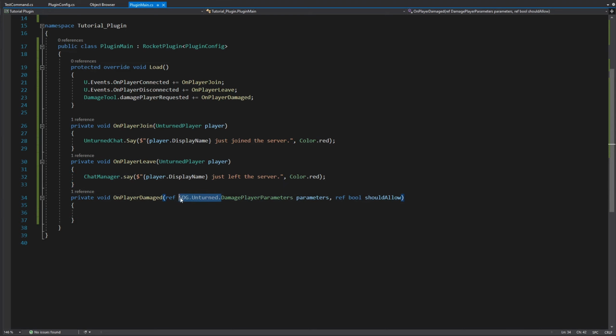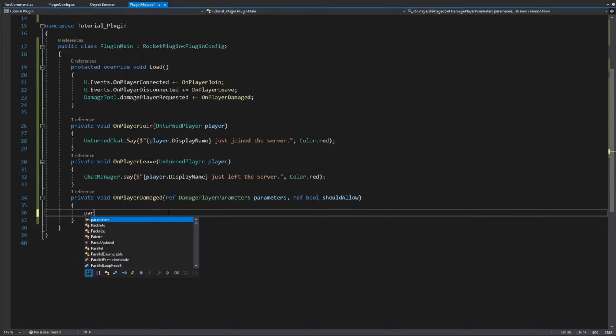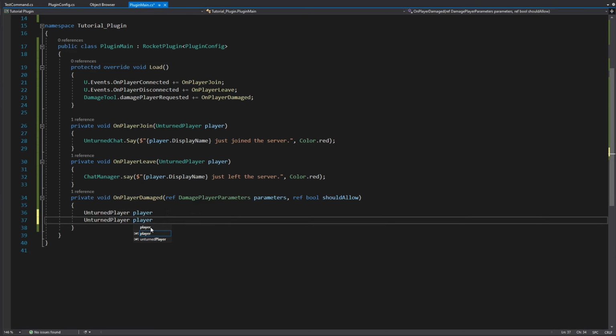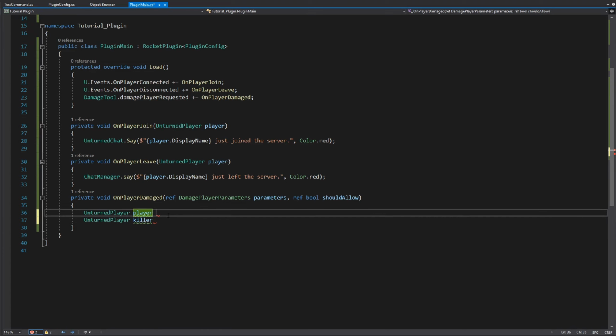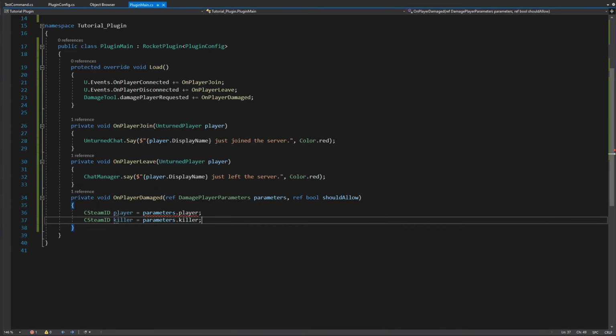Okay, so our event should look like this. We can delete this. We need damage player parameters and should allow. So we're going to go ahead and say, okay, we can split these parameters. We could say unturned player, and let's also do one for killer equals parameters.player and parameters.killer. Is this not? Oh, there's CSteamIDs. All right, sorry, CSteamID like that. There we go.